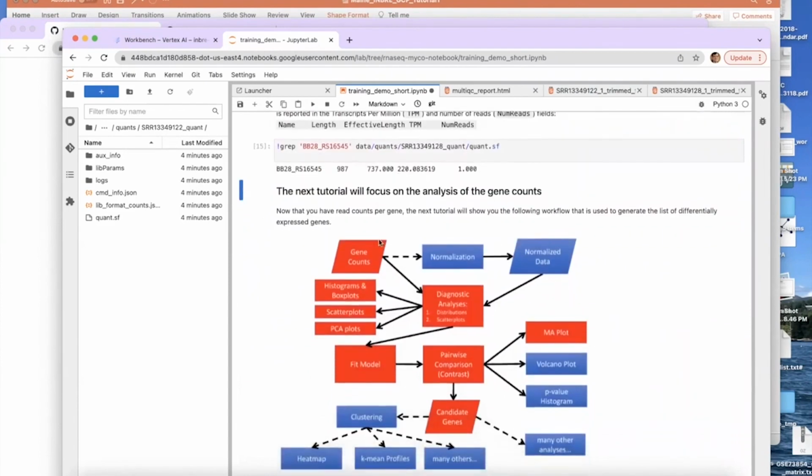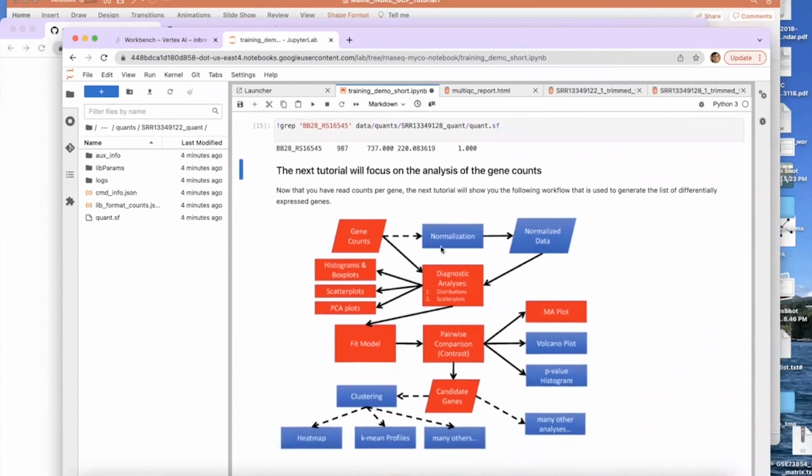And at this point, there are a set of gene counts, and there's a workflow that one can follow to analyze a set of gene counts that are featured in the 3rd tutorial. And all of these analyses are done within R, and we chose to use the DESeq2 package to do that.